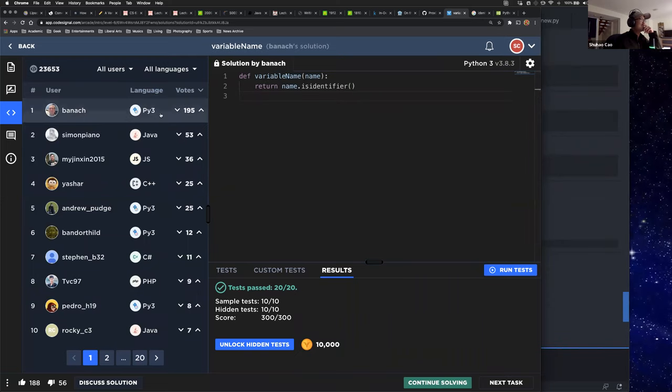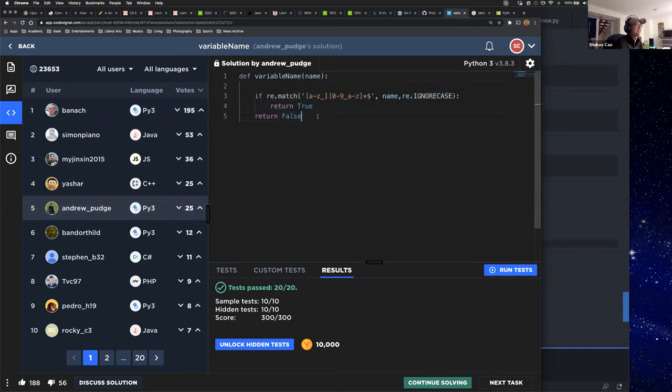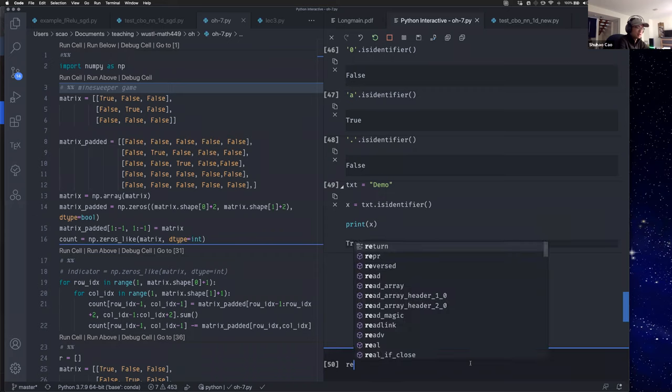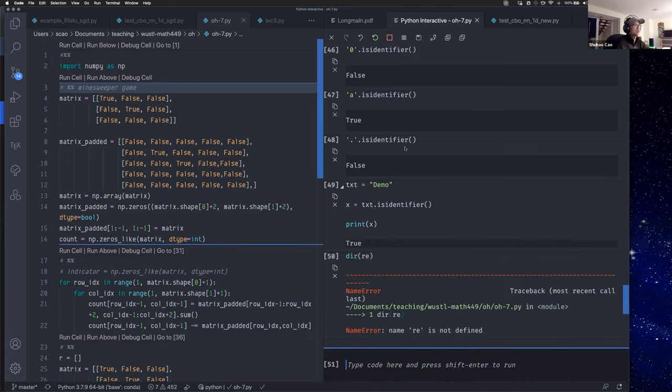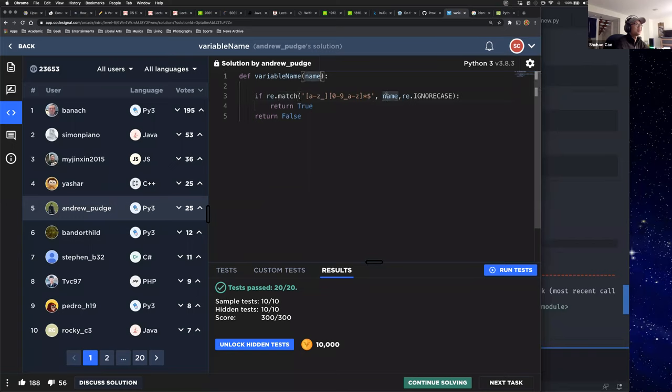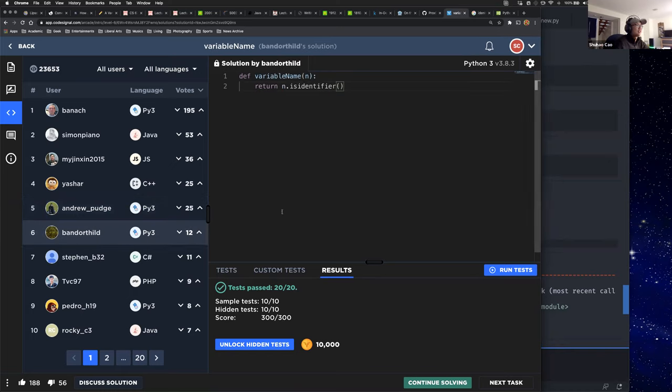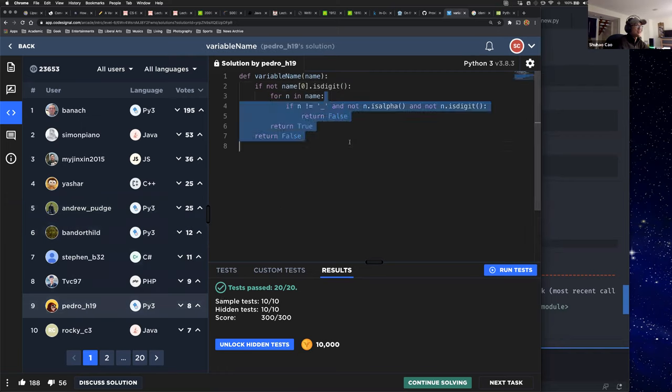Let's check some of the best solutions. So it uses isidentifier. Okay, match, ignore case. What's re? There is no re name, is there? Yeah, re is not in the namespace. Variable name re.match with re.IGNORECASE. What is re? Is identifier. Is alpha, is digit. This one is better.